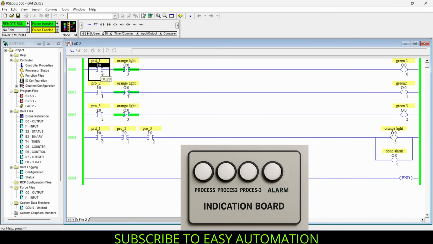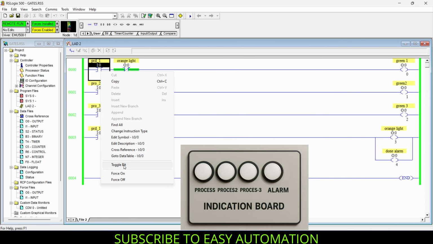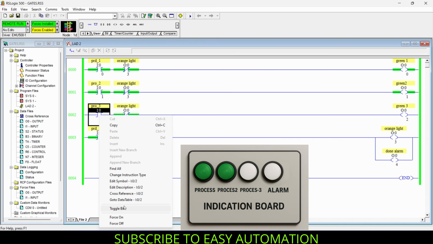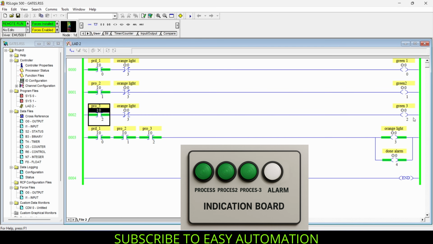If our process 1 is done, then the sensor will send the signal to our input and the input will get toggled, and as you can see our first green light is on. If process 2 is done, then process 2 will get on and the second green light will also turn on. And if process 3 is done, then our third green light will just blink and get stopped, because if our three processes are done, then the orange light will go on, and this orange light will cut off the supply to our third green light. That's why this green light will just blink and get stopped.